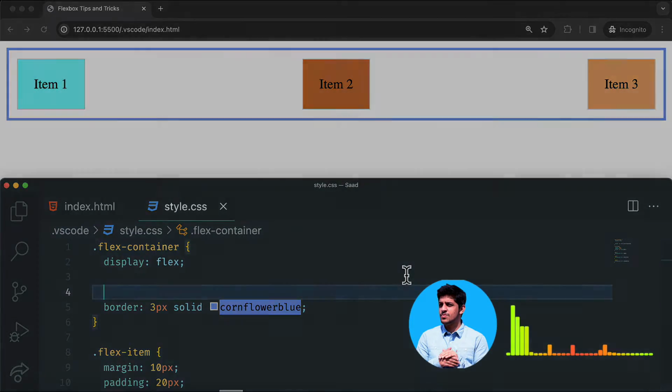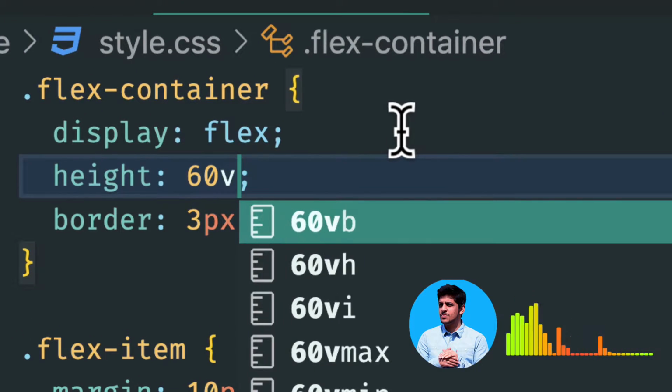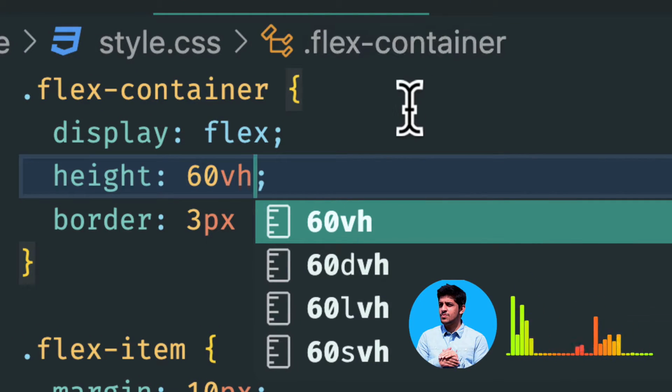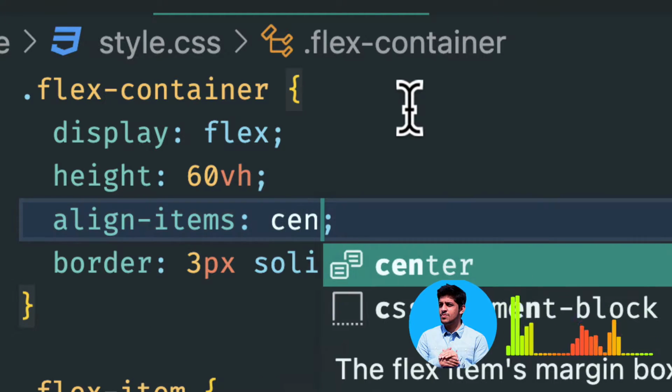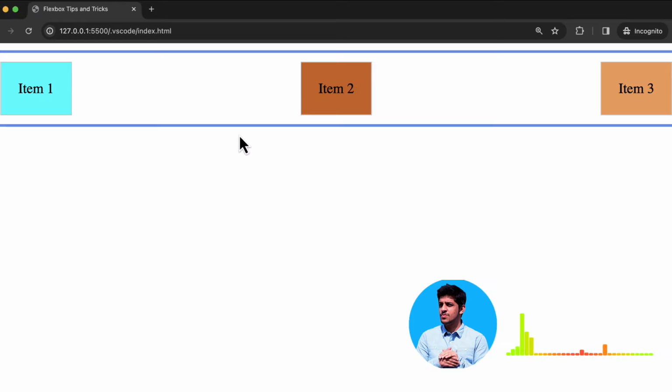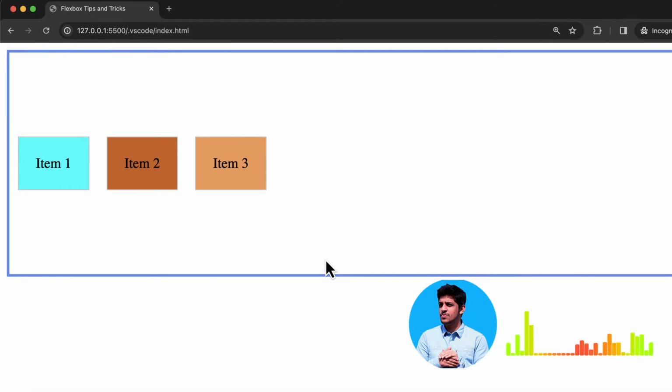Now I'll use the same example but give the container some height, as we need space on the cross axis for the items to move. I'll replace the current value with the align items in the center. It is going to vertically center the flex items within the flex container along the cross axis. Other values for align items include flex start, flex end, stretch, and baseline, which is going to align the items based on their baseline.